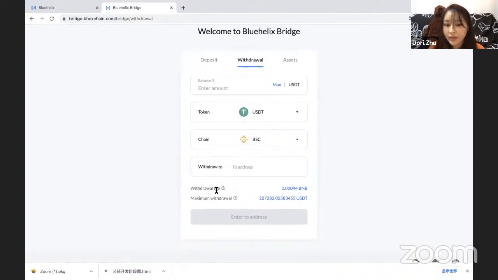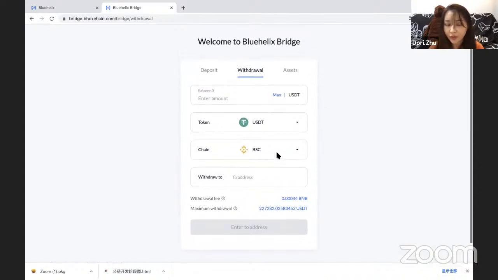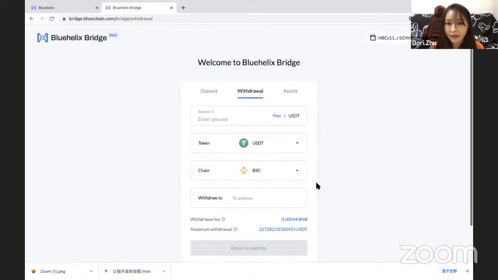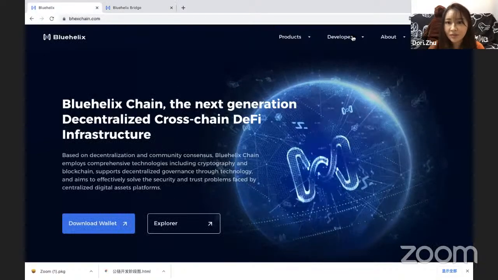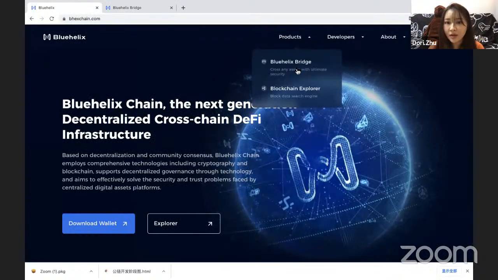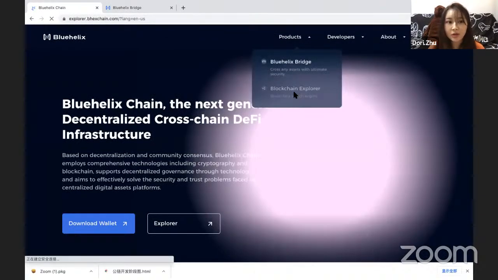So also the withdrawal fee is in BNB. It's generated from the BSC, where we are totally free and there is no charge on the cross-chain fee. And you can see the process is totally simple and totally like a centralized exchange. And also you can see here, the Blockchain Explorer.